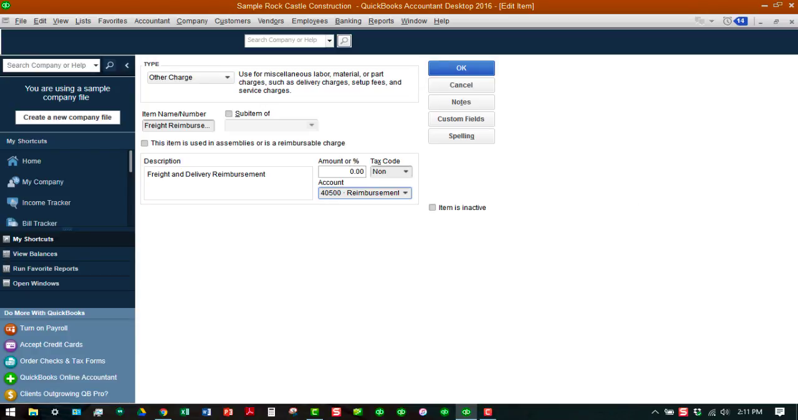This is basically used for when we're doing our income. We bill the customer for that, and that's a separate line item under income. It's non-taxable, and that's going to vary in cost, so we leave that at 0.